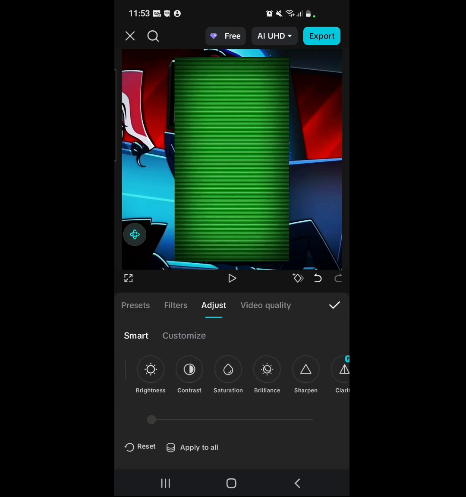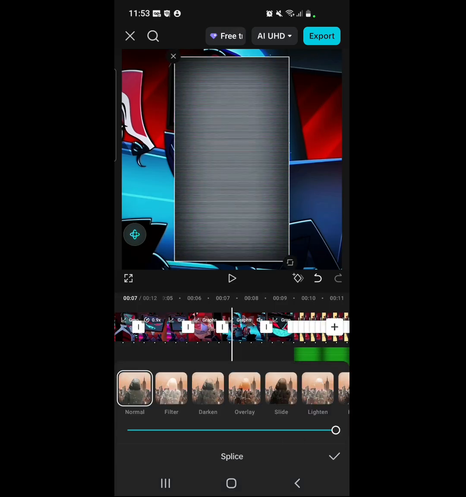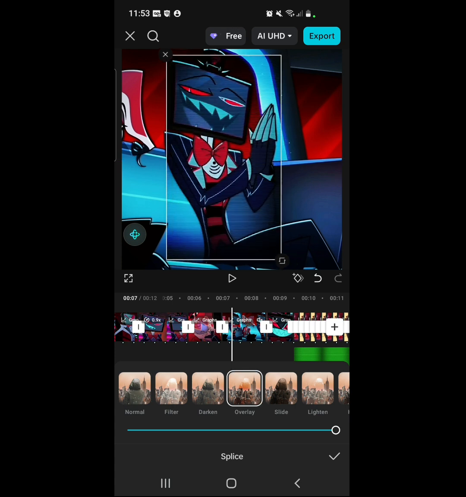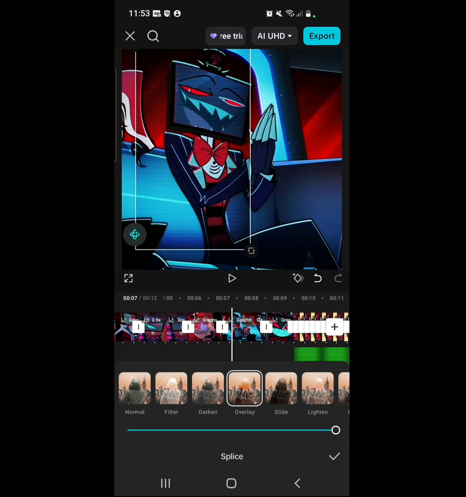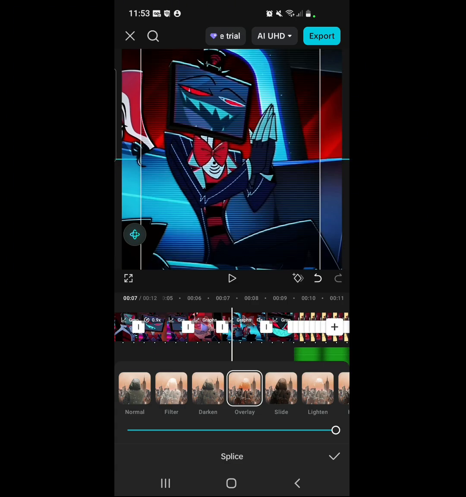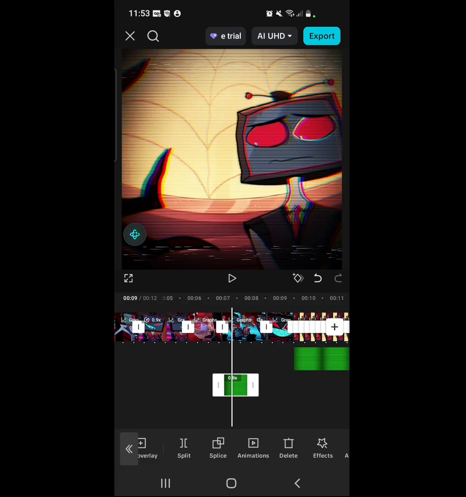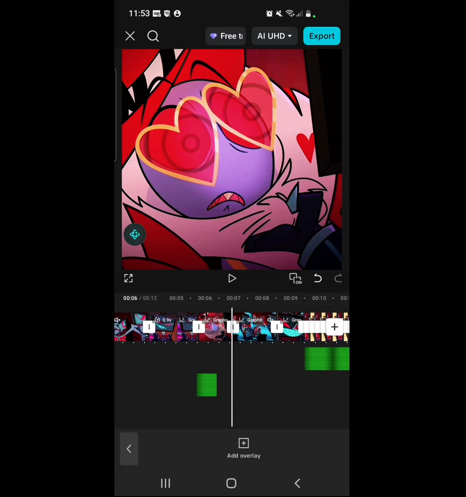I go to adjust on the overlay and click saturation. I knock it all the way down to like -50. Then I click splice, click the overlay button, and you can see that line effect. Obviously if I zoom in, it's going to look too liney, so you can adjust this and make it less noticeable. I usually keep it at around 25.